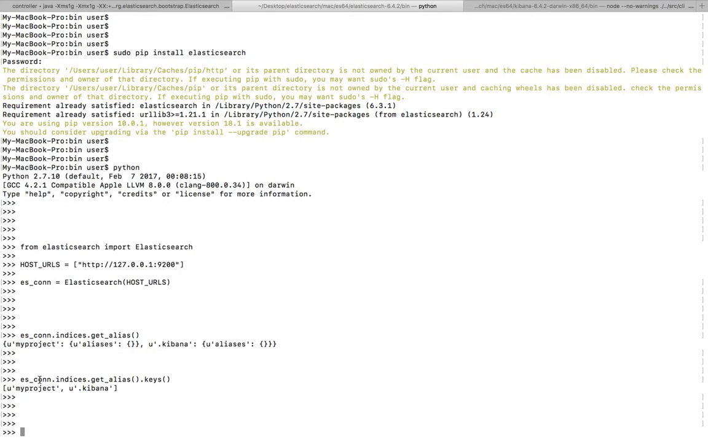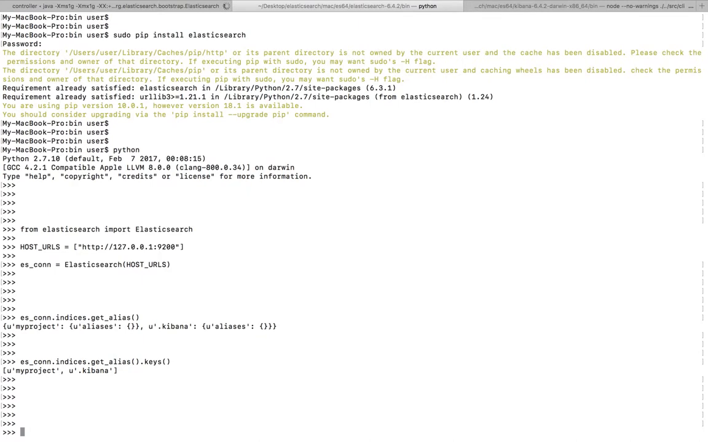So right now this Elasticsearch cluster contains two indexes, my project and .kibana. So there is one more option.